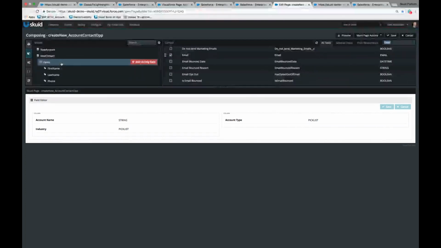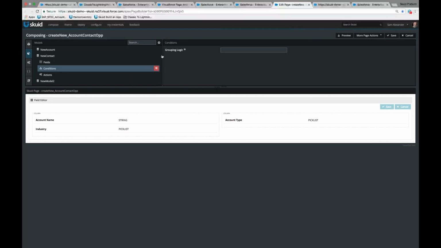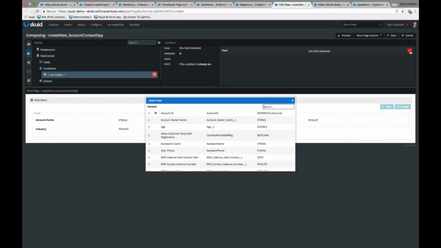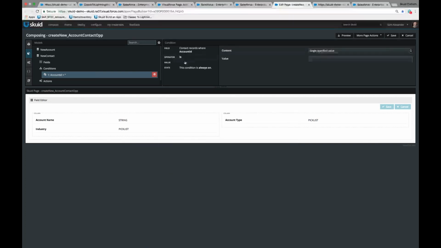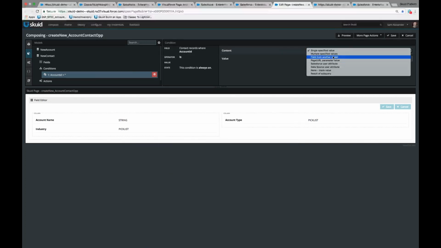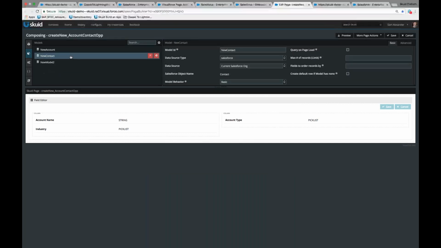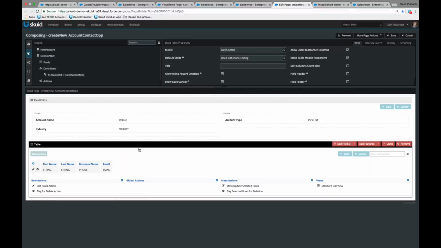Perfect. And so now let's also put a condition on this model that says anytime a new contact is created on this page, I want it to be associated with the new account I just created. So I'm going to say the account ID must be equal to field from another model. We're going to say equal to the ID of that new account I just created. That's perfect. So I'm going to go ahead and create a table for this guy.